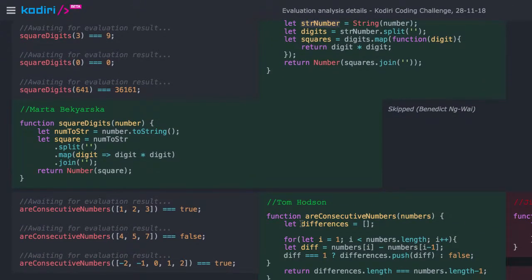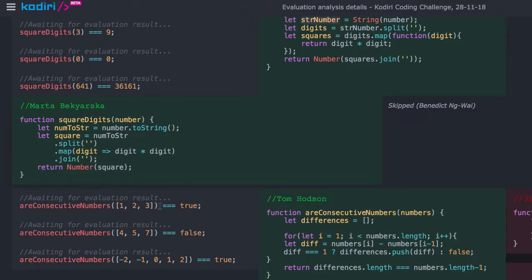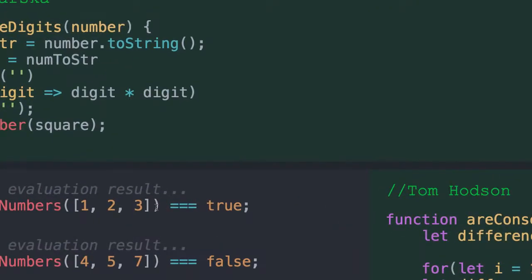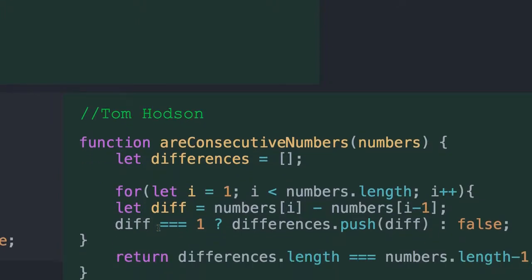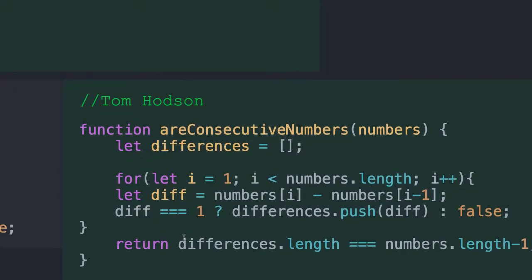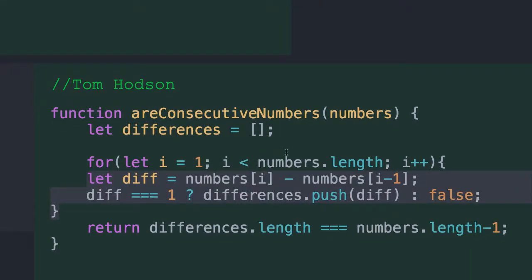Cool. And finally, are numbers consecutive. So we want to see if all the numbers in the list are consecutive. So 1 plus 1 is 2, 2 plus 1 is 3, correct. 4 plus 1 is 5, 5 plus 1 is 6. So these are not consecutive. So Tom. Right. So Tom is clearly failing on indentation, right? All these three lines should be moved to the right to facilitate reading.